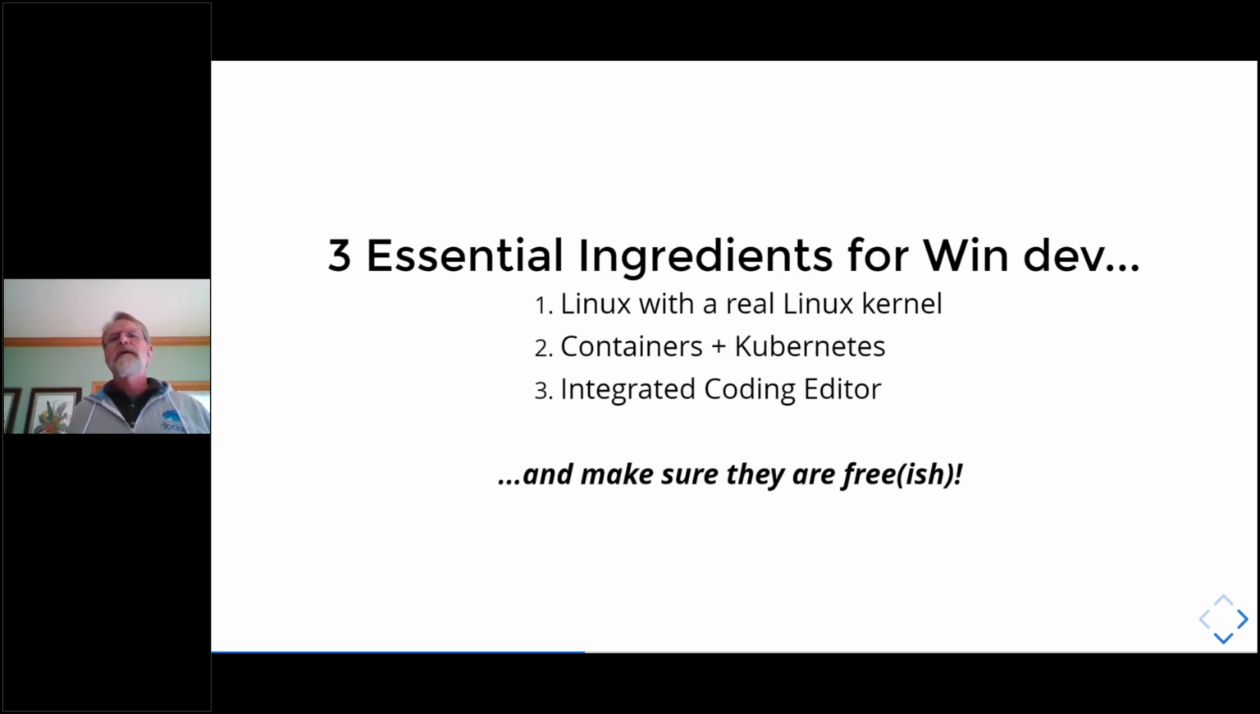So the 3 essential ingredients we start looking at. So Windows Dev: I've got to be able to do Windows development, of course, but primarily the big gripes come in with Linux and being able to work with a real Linux kernel. So not some simulation, not something that's going to have some kind of weird file system that doesn't work right, or I have to mess around with some metadata to get it to signal updates and things like that. The other thing is containers and Kubernetes built in. I don't want to be screwing around with that stuff. I just want it to work.